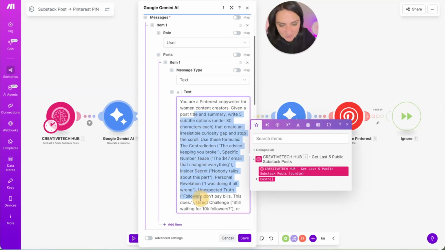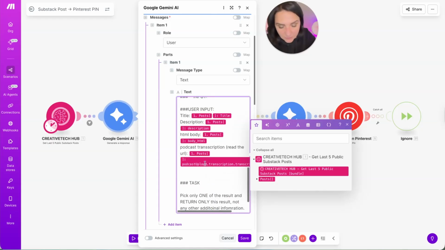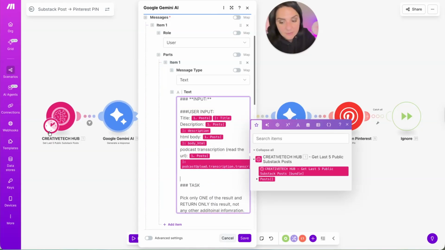So I have created a prompt right here. You're going to have that prompt in the description as well. And in this prompt, you will add from the Creative Tech Hub app additional context from your post. That would be your title, your description of the post, also the exact post.